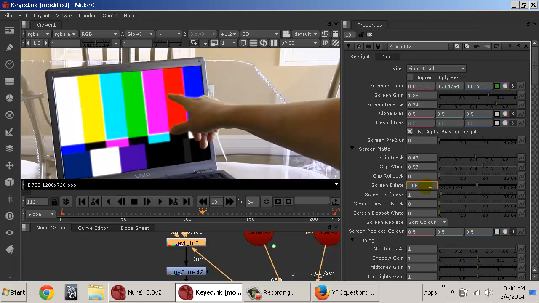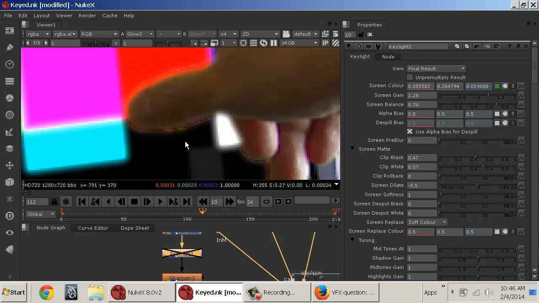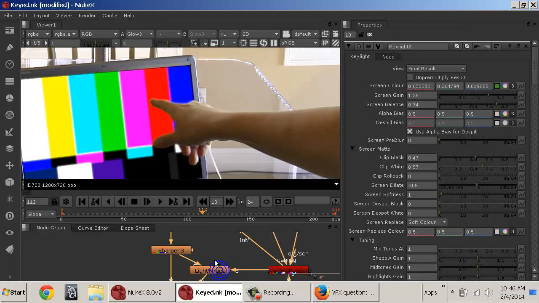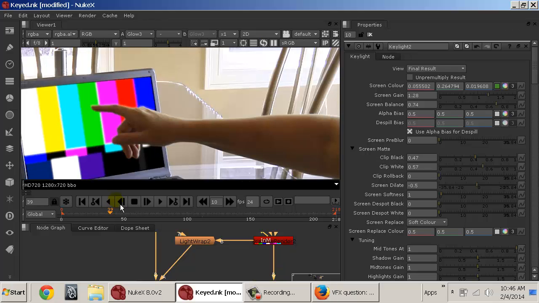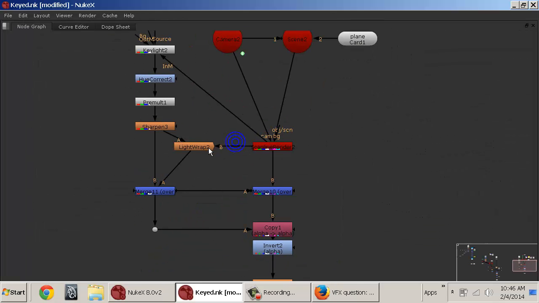So I went to key light. I took my screen dilate down to negative 0.5. That sucked it in a little bit. I also added the pre-mult, which took care of a lot of that. So that's much better. Now we're not getting that weird funky line around it. Now that we have this, we have our light wrap.